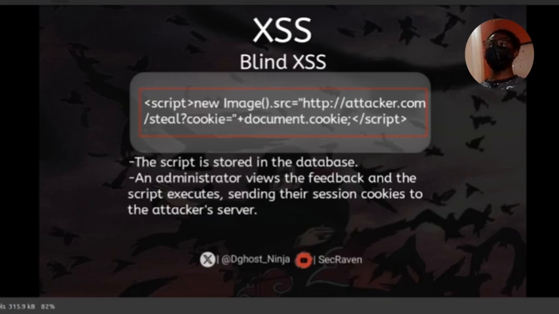Once this payload is crafted, let's say it is sent to, I'm trying to look for an example of where you can implement a blind XSS. Let's say a feedback. It can work on comments, places where other users won't see, just the admin is going to view, something like the database. That's where it is executed. The script is stored in the database, just like I've said. So an administrator views the feedback and the script executes, sending their session cookies to the attacker's server. So that's how blind XSS works.